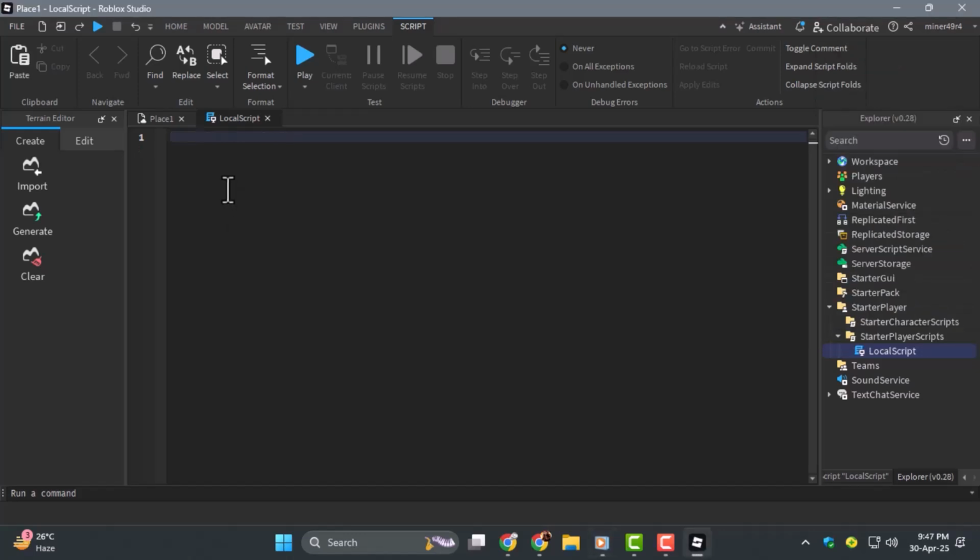Step 4. In the new local script, start by typing task.wait(1). This gives the game 1 second to load everything properly before running the rest of the code.